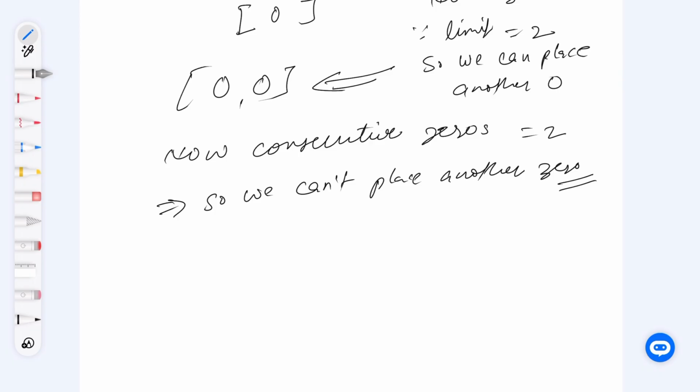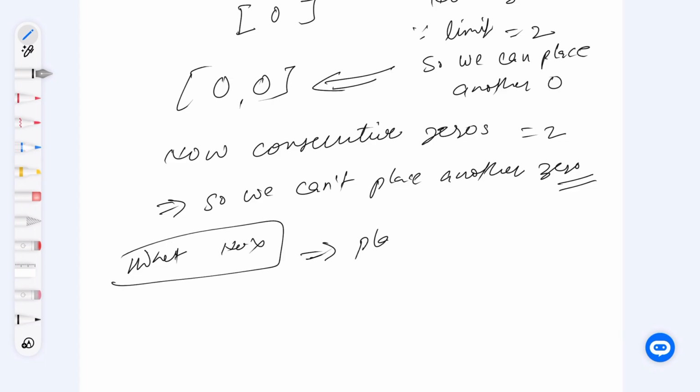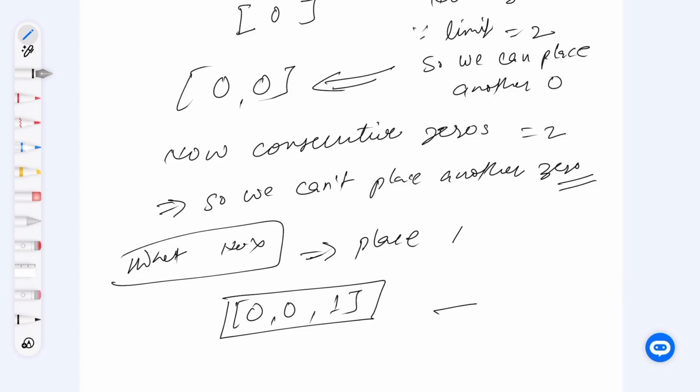So what next? Next we must place 1, right? How will you place it? Already we have 0, 0. Now we'll place 1, like this. So this forms a valid array, right? This is the valid array that we have already seen.